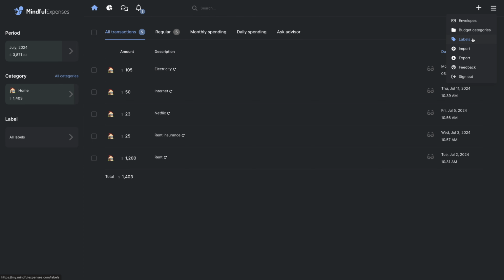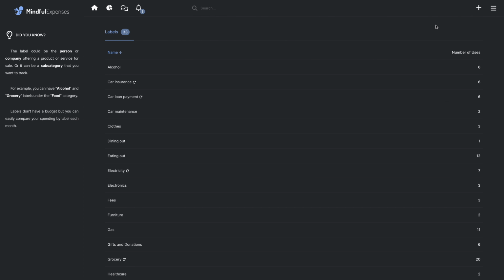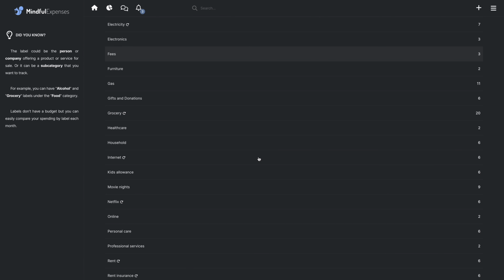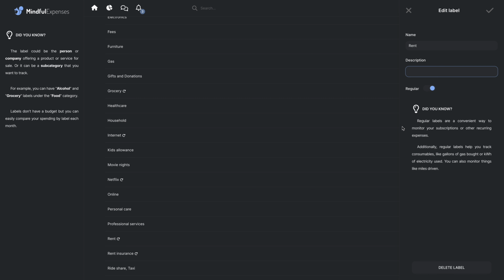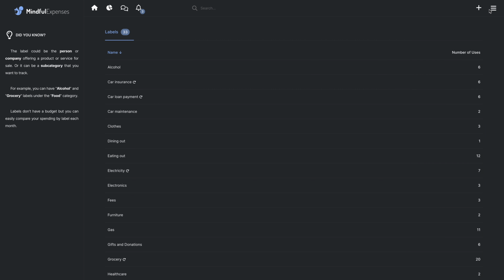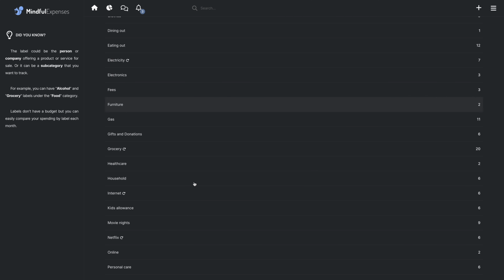Let's navigate to the Labels interface. Here, you can edit labels, add descriptions, and switch between regular and non-regular label types, tailoring the system to meet your needs. Keep in mind, once a transaction is categorized under a label for a few months in a row, it can automatically become regular. However, you can manually override it here.